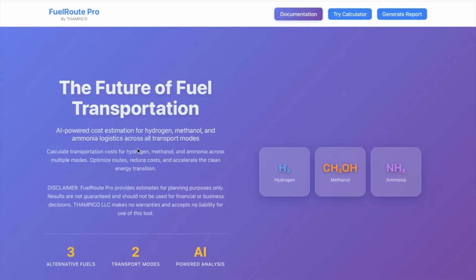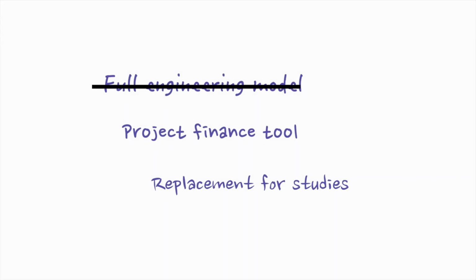So having discussed what FuelRoute Pro can do, let's discuss what FuelRoute Pro is not. It's not a full engineering model. It's not a project finance tool. It's not a replacement for detailed feasibility studies.